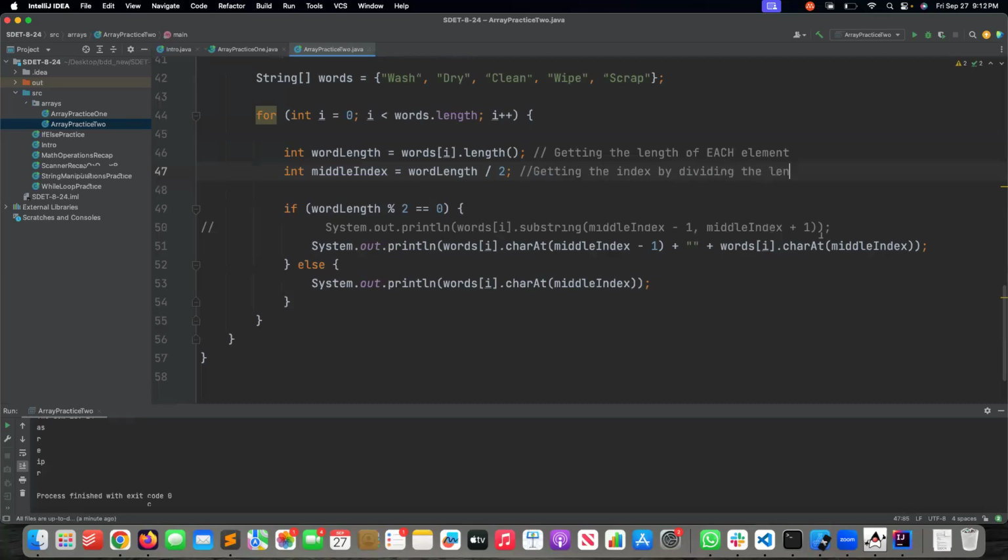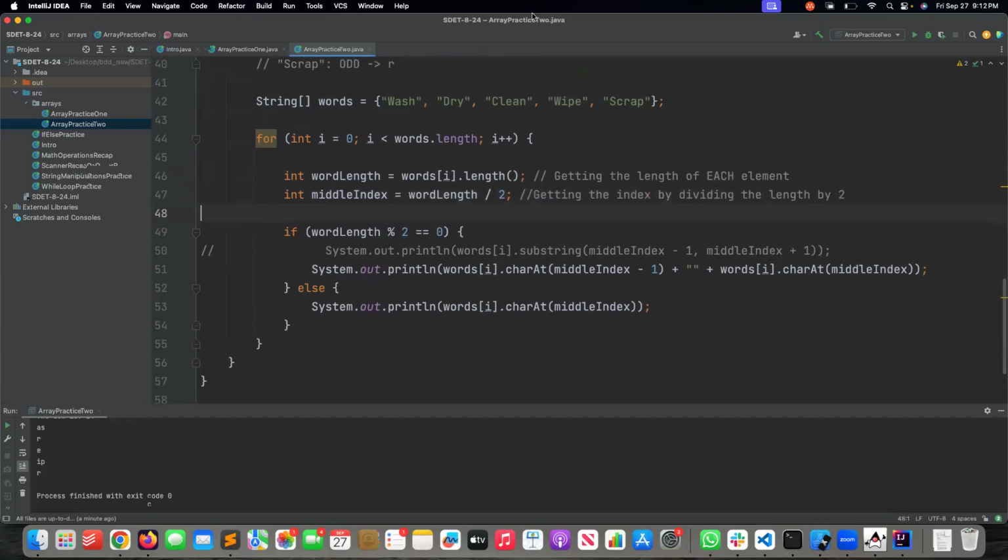Dividing the length by 2. And just a comment in case.